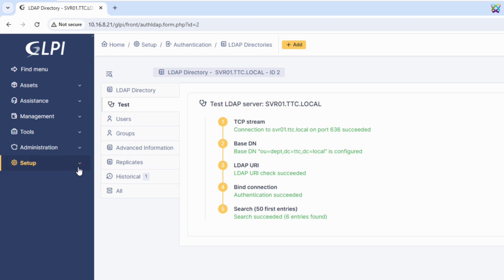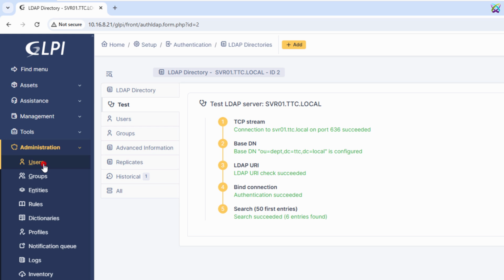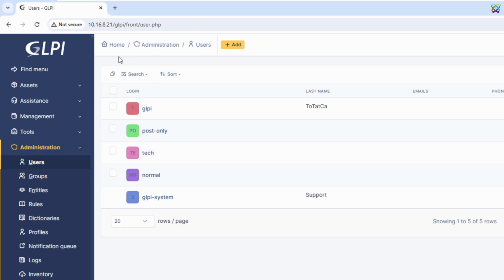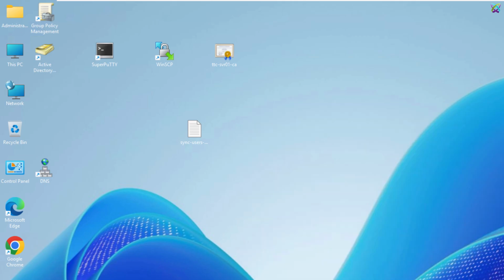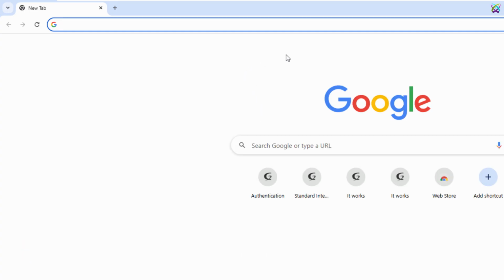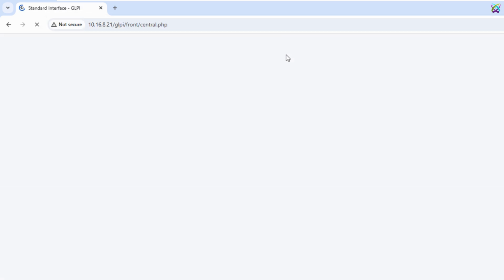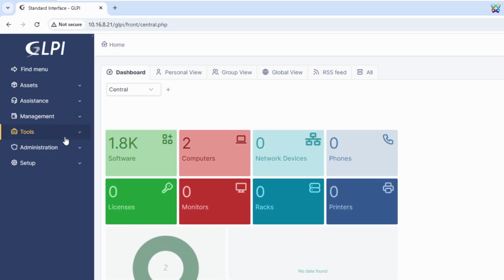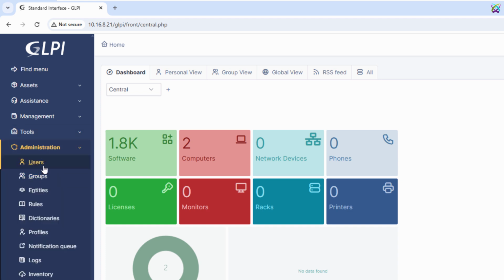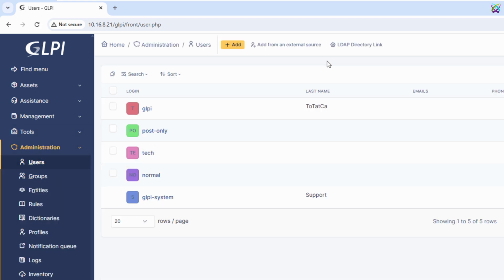Okay, everything is ready. Now we're going to synchronize the accounts from Active Directory into GLPI. If you don't see the LDAP option here, just close your browser and reopen the GLPI page. The LDAP directory link option has now appeared, so go ahead and click on it.